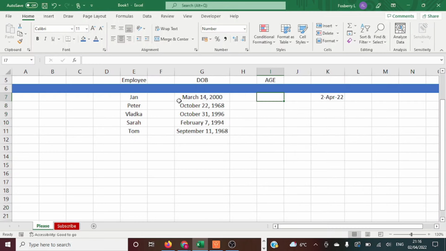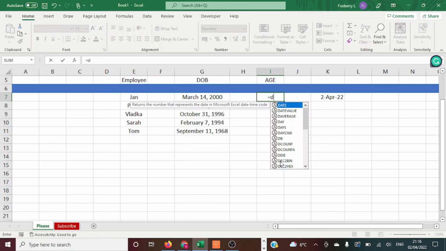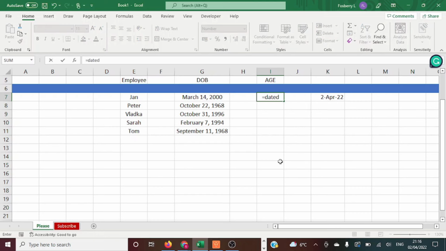Okay, let's use a formula to calculate the age of Jan. Equals DATEDIF, open parentheses, and I want to use Jan's date of birth, and a semicolon, space. And now I want to use today's date, as I showed you earlier. TODAY, open parentheses, close parentheses, semicolon, space. And I want to show the age of Jan in years.